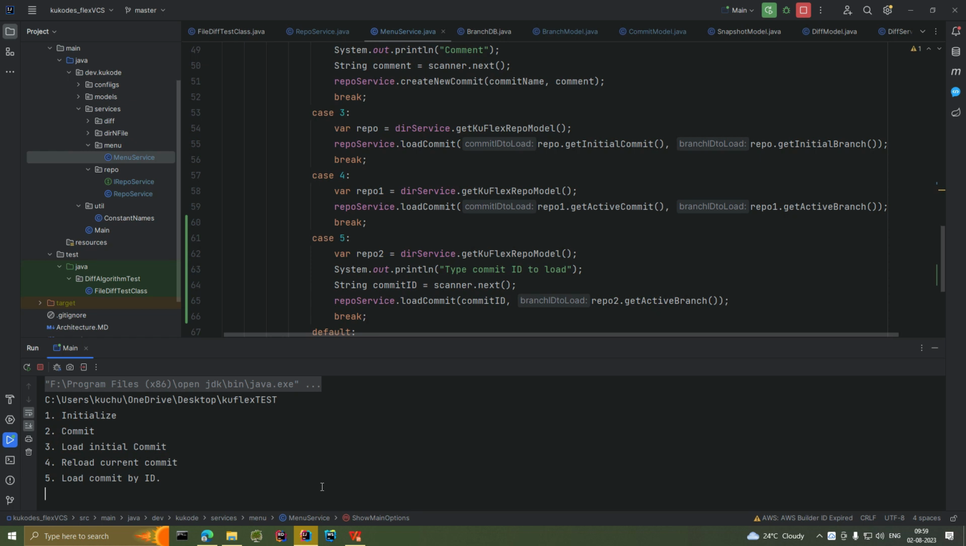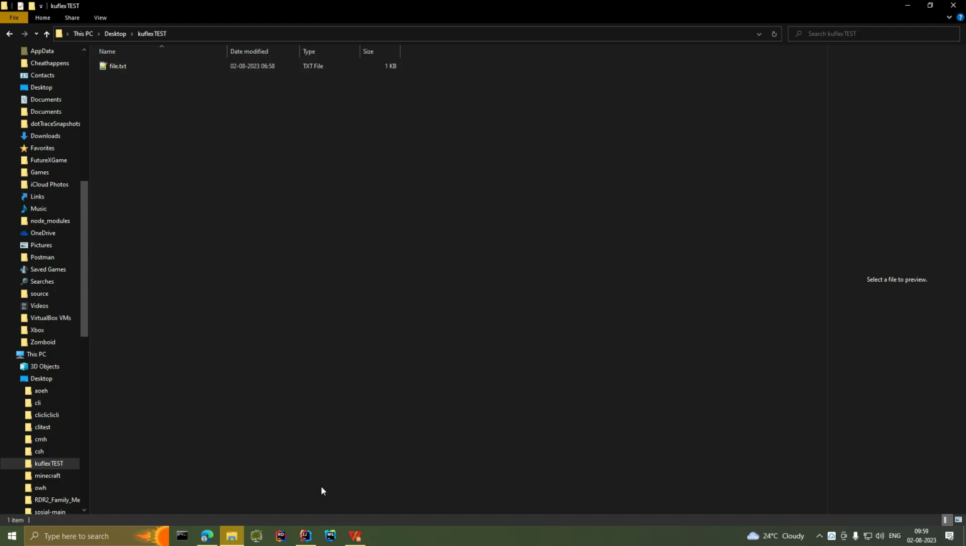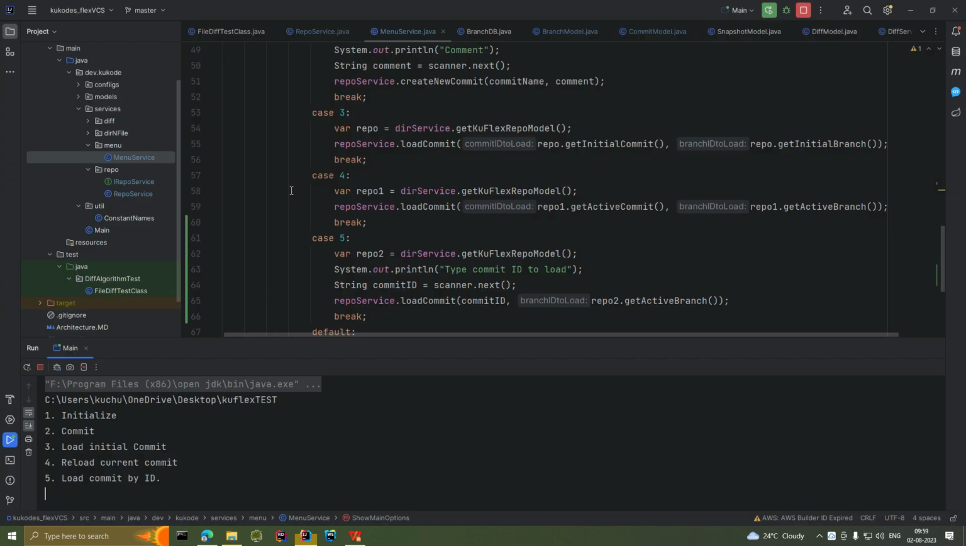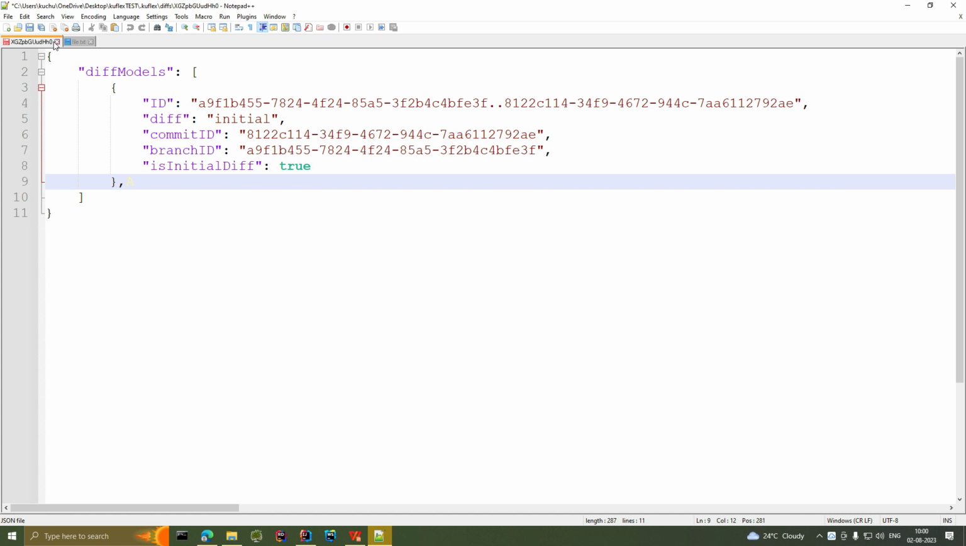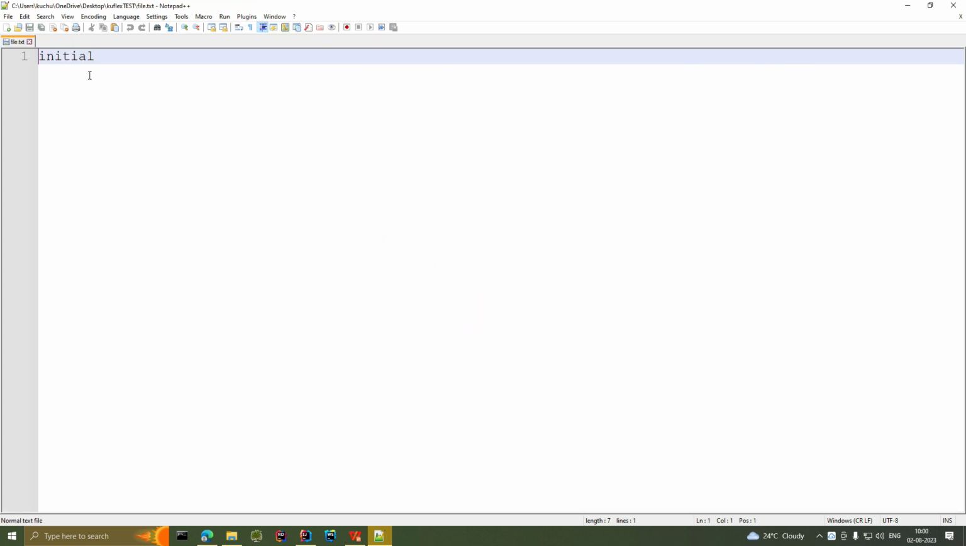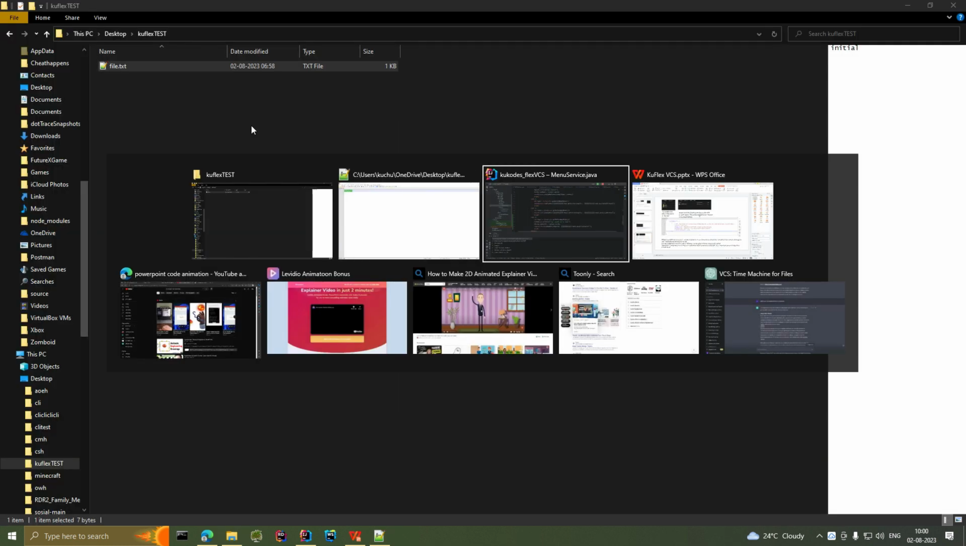So I made quite some progress in KuFlex VCS. Now we are able to load any commits that we want to. So let's start off by creating an initial repository. This is going to be our project directory, and we just have file1.txt, and this is what it looks like.